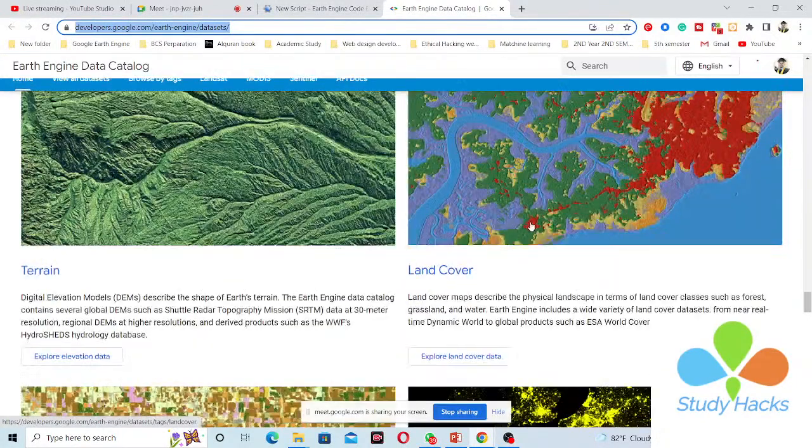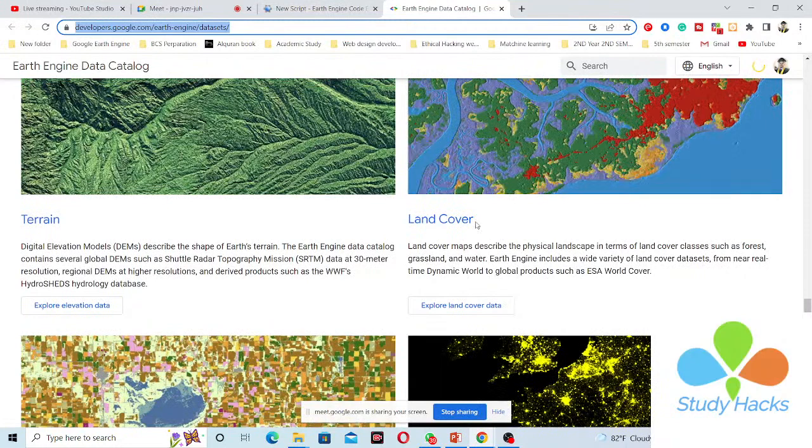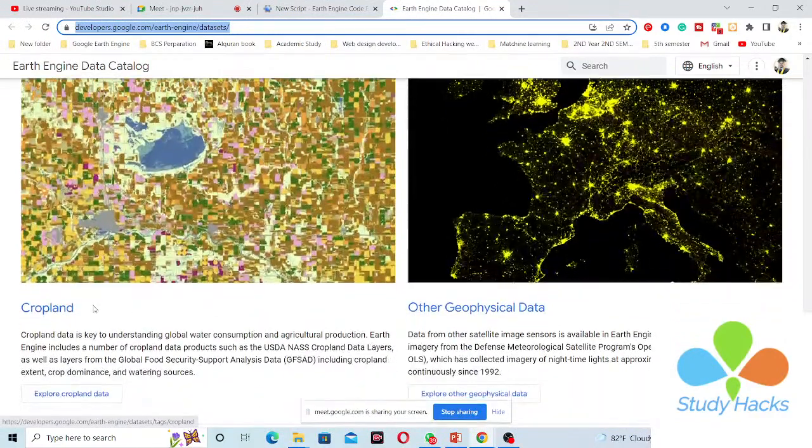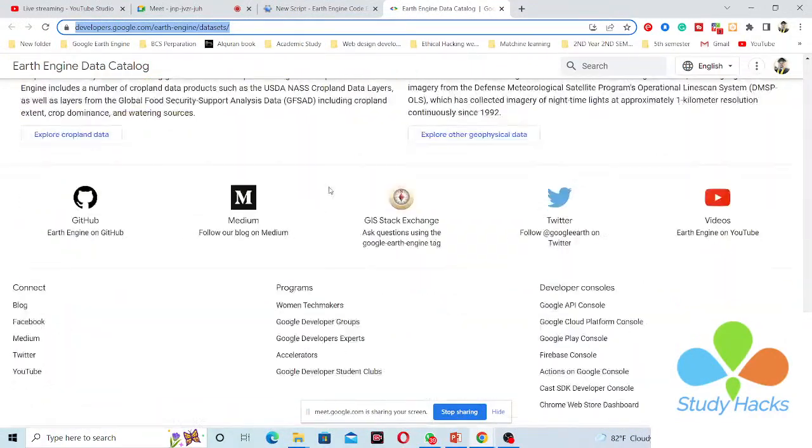This dataset will be updating daily, and we can easily find all of the updating datasets in here. So this is the land cover dataset, and this is the Dynamic World global product, as well as the ESA World Cover. So we can get the recent land cover dataset from here. And this is the Dynamic World land cover classification. Here you can see the cropland classification dataset. Other geophysical data we can easily access from here.